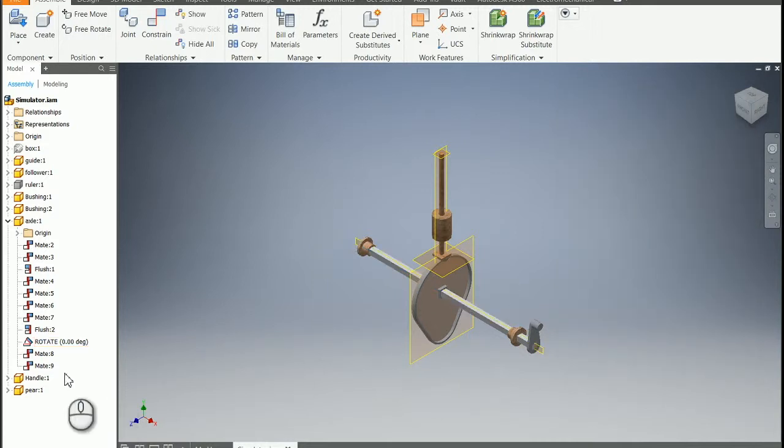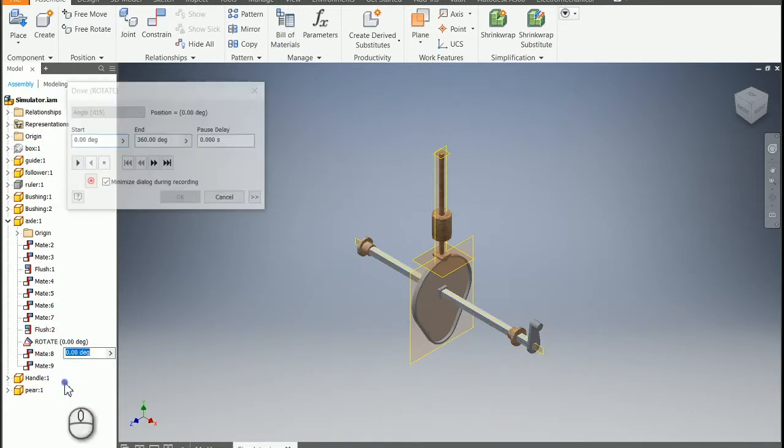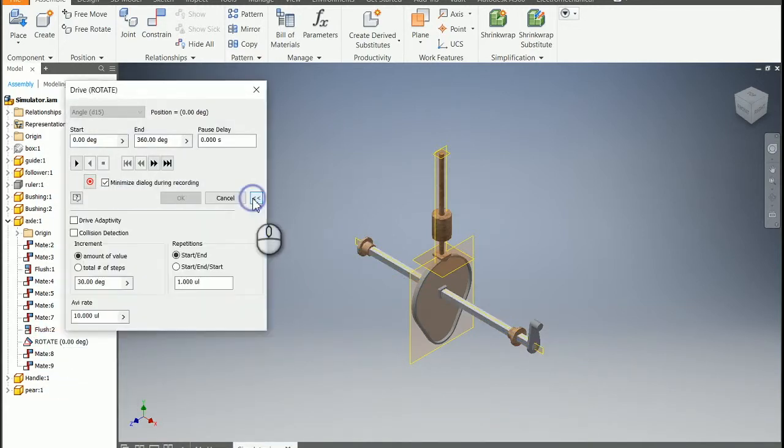So if I come over here and I right click on this rotate thing and I click drive, and I'm going to click these two arrows here and drop down here, you'll see right here that it starts at 0 degrees. This is where it is right now, and we're going to go all the way to 360 degrees. We could do more if we wanted. 360 degrees means it's going to spin this thing around one time. I could do 3,600. That would spin it around 10 times.